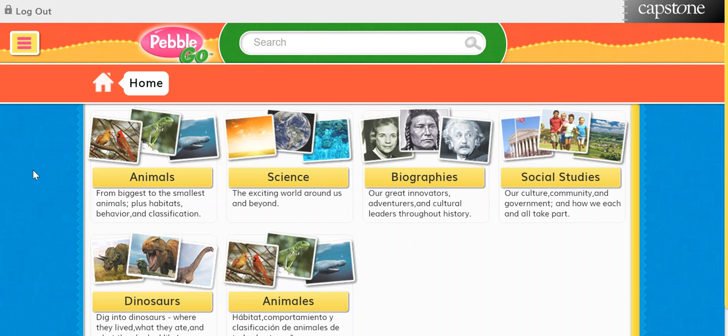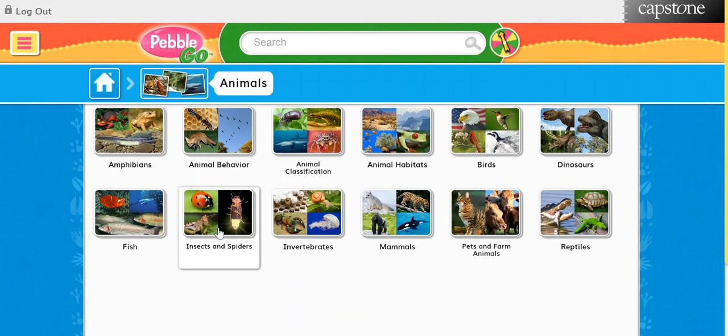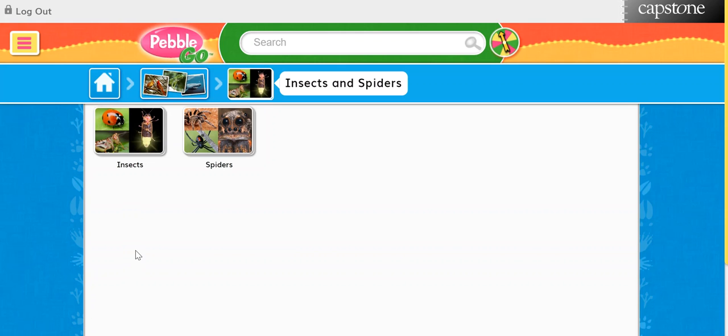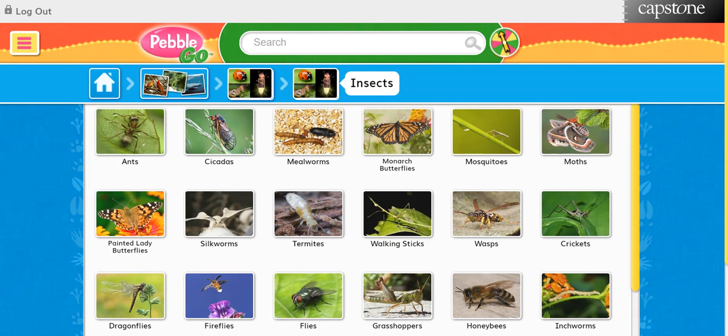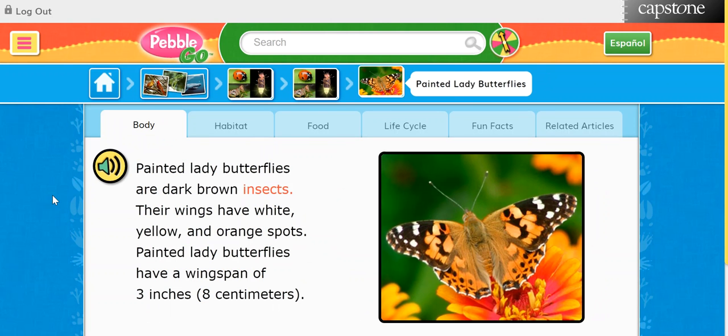Okay, this is the PebbleGo homepage. Since we're doing the life cycle of an animal, specifically, we're going to choose to do a butterfly. I'm going to choose animals and then go to insects. And one feature I wanted to show you guys, I did say this was K-2 and good for 3-5 and ELL learners. And the reason I said that is because you can hover over things and it'll actually read them aloud. That's really useful for the younger learners and, like I said, ELL and struggling learners. So we'll go ahead and go to our butterfly.